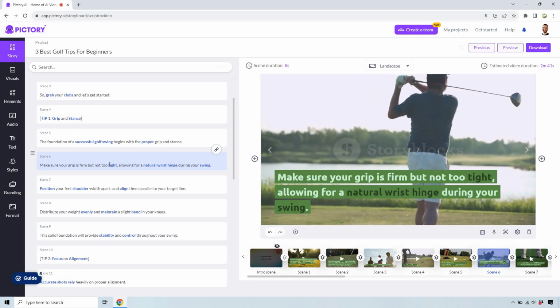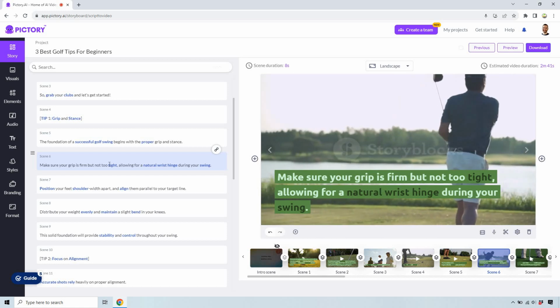But the tip for you is going to be if you add more targeted keywords, which I guess is what I'm trying to say. So for example, it says, make sure your grip is firm but not too tight on the golf club, allowing for a natural wrist hinge during your golf swing, and of course, a better shot. If you use more keywords like that, it's going to be easier for Pictory to pick it up. So if you're not using AI, or if you are using AI, you can always sprinkle in some better keywords. Like with golf, you're going to add a lot more golf in this. You're just going to overall get many better videos.